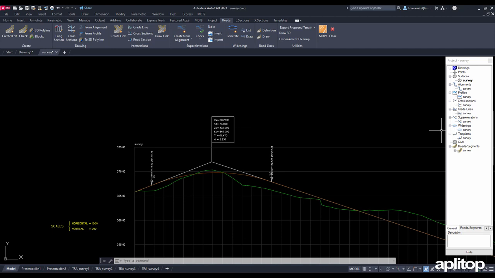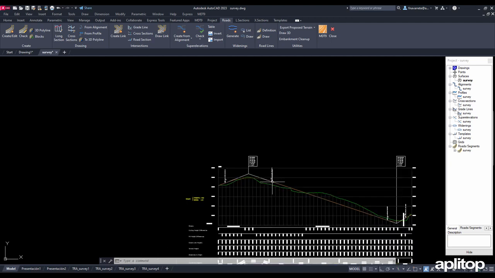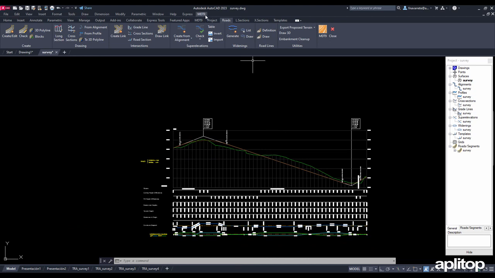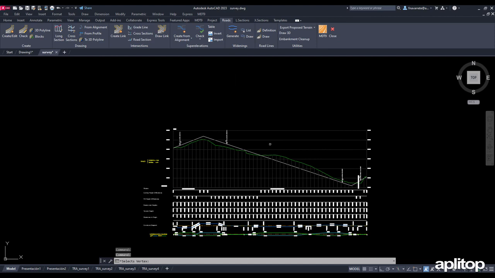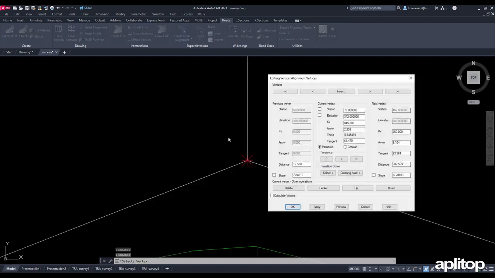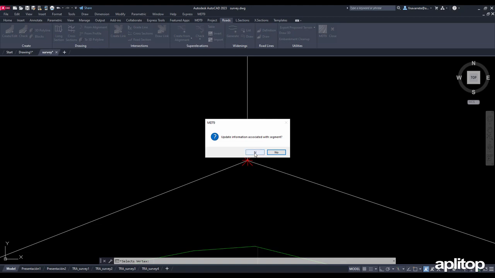After drawing the profile, we have detected an error in the parameters of the vertical curve of the grade. To correct it, we execute the vertical curve command and designate the vertex of the grade. We change the value of the kV and press the Enter key so that the rest of the values are recalculated. When validating the dialog and confirming, we observe how the drawing is automatically updated. We answer yes to the question about whether we want to update the associated segment.